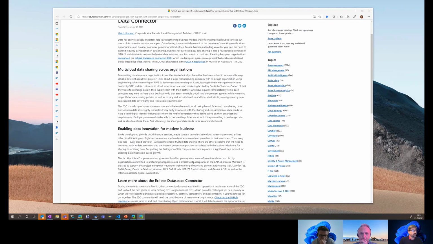European customers as well. Yeah, you can see here there are different Fraunhofer Institutes, Daimler, BMW, Deutsche Telekom. So there are quite a few companies involved in this, and the idea again is just to push the way customers and partners can interact and exchange this data in a way that they feel comfortable with.